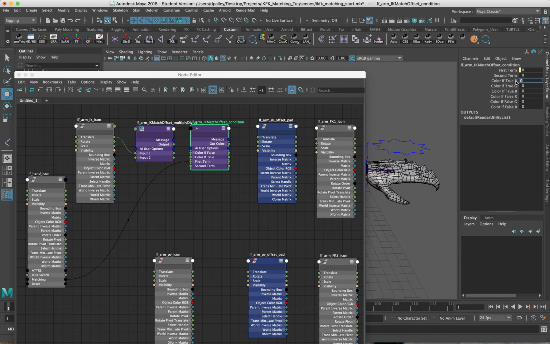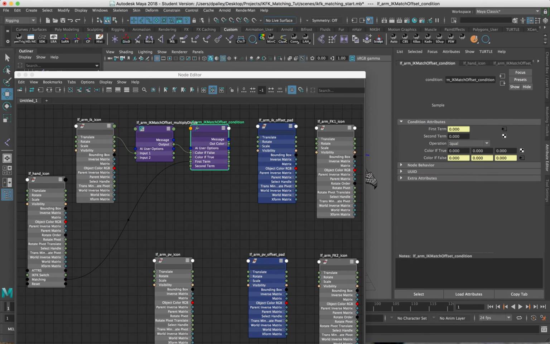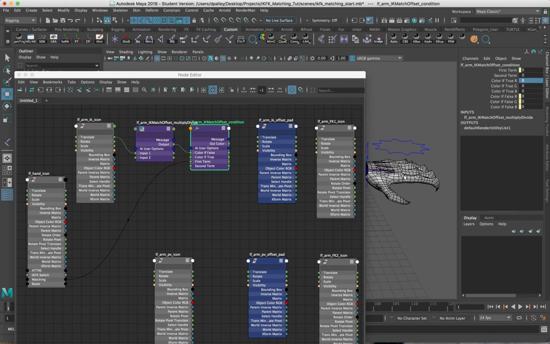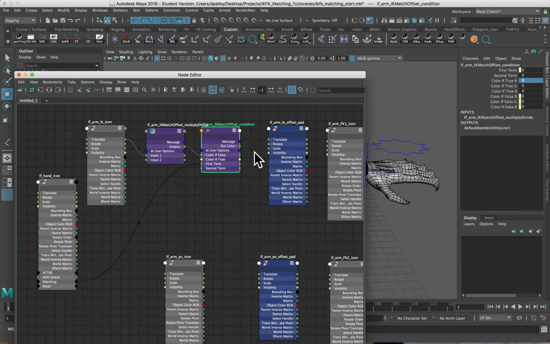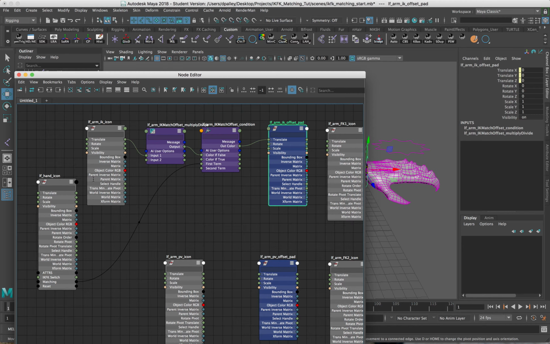So when it's set to 0, that means I don't want any offset values. So the color if true is set to 0, and the color if false will be set to these offsetting values. Perfect. Just make sure it's set to equal. Yes, it is. All right, and then all that's left to do is plug the out color into the translate of the control. There we go.